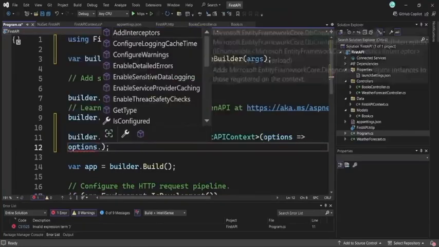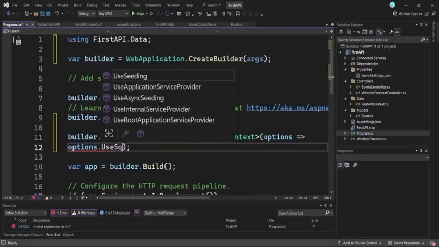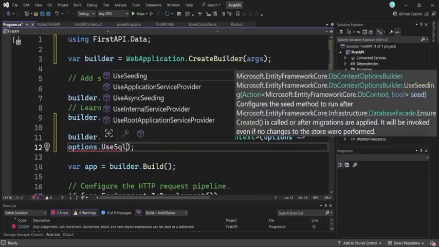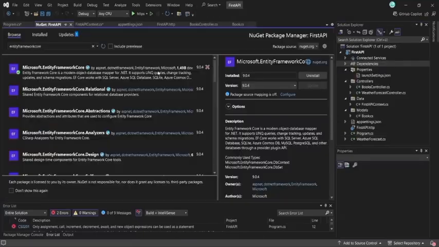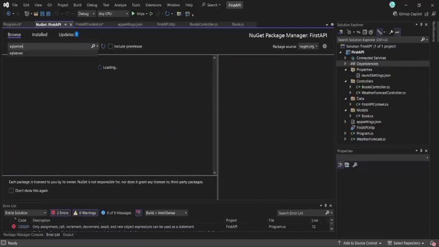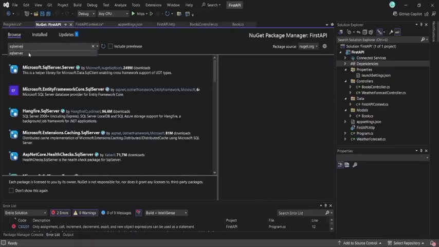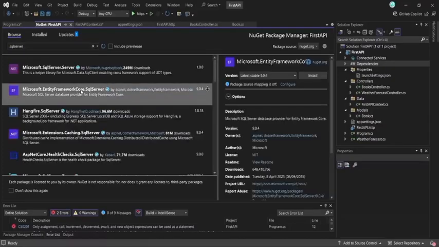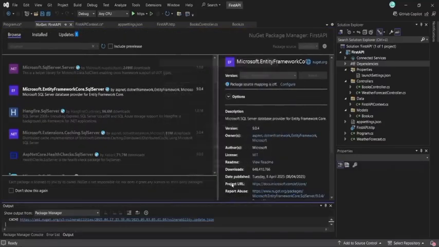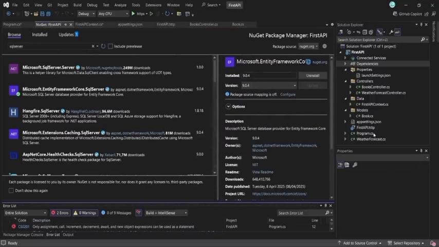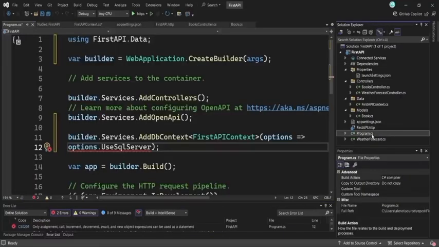Here in the options, we need to specify that we are using a SQL Server database. For this reason, we actually need to install the SQL Server package. Let me go back to the dependencies and Manage NuGet Packages. If you click here, SQL Server, this Entity Framework Core SQL Server is the package that you need to install. Click on Accept. Okay, this was installed. Let me go back to our Program.cs file.